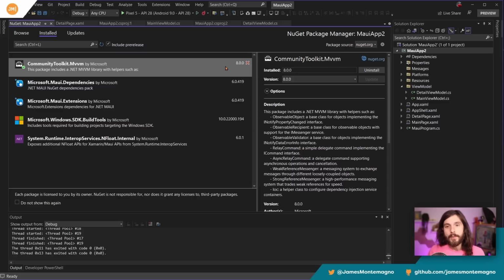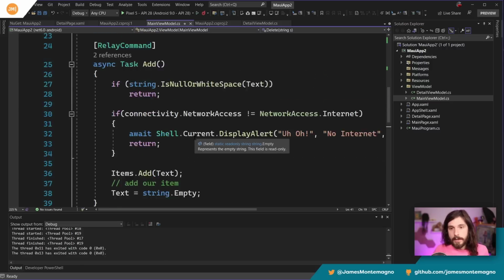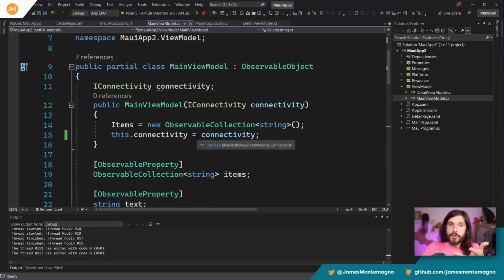So what we want to do is send messages to and from. Now, if I go into my main view model, this view model is going to subscribe to messages, kind of pub sub.